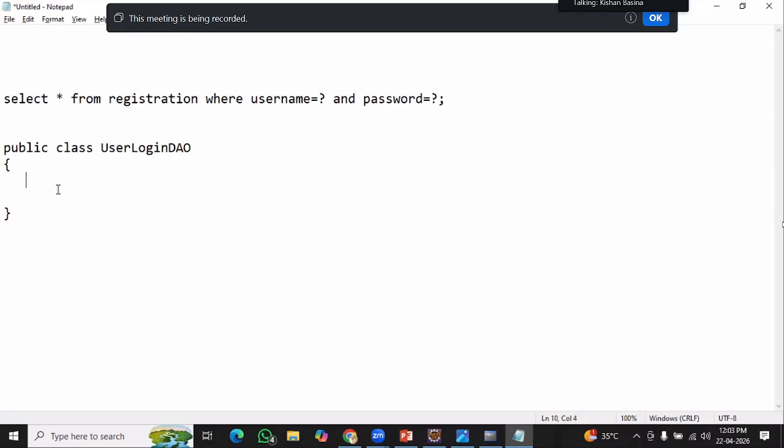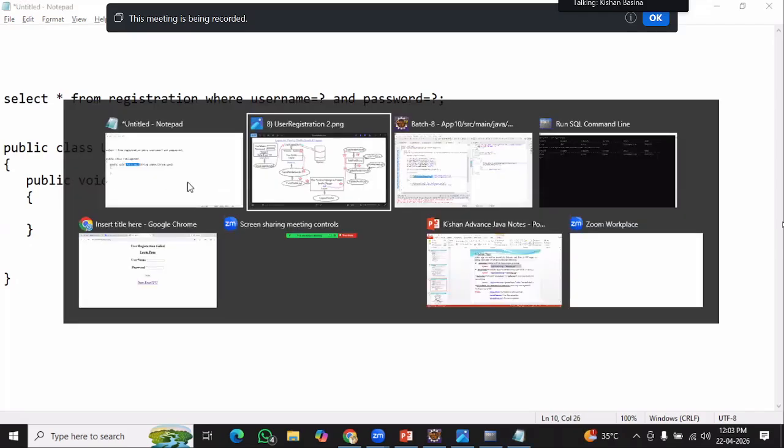Now inside this class, UserLoginDAO, I'm going to take a method. Public void checkLogin method. Now I want to make this method a parameterized method. See, String uname, String upwd, just like this. Now tell me one thing, where do I need to call this method?